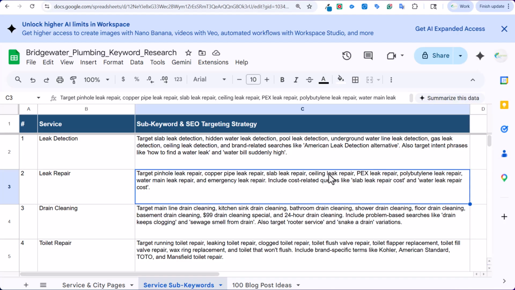Some people say, I have a leak in my ceiling. So what you're looking for here are the things people are searching for: slab leak repair cost, water leak repair cost. Those can be blog posts, basically with a huge range of what the costs are.